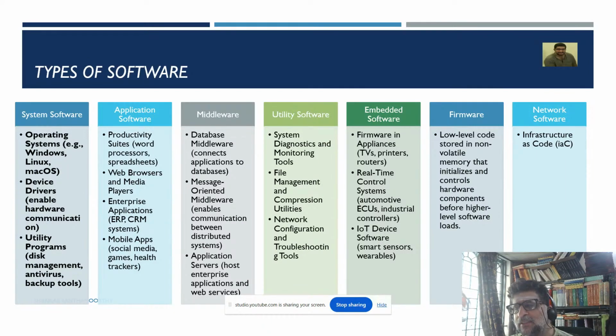Middleware software is not directly used by end users, but is used by other software. For example, databases, of which we have different flavors, and a lot of message oriented middleware. Then there are web servers, application servers, file servers, document servers, and image processing servers. There are multiple middleware which are not directly accessed by end users, but are part of the IT landscape. Then there are diagnostics and utility software.